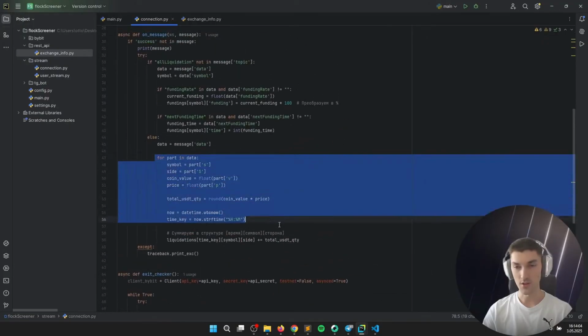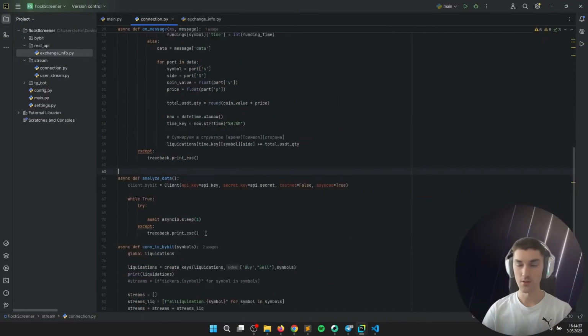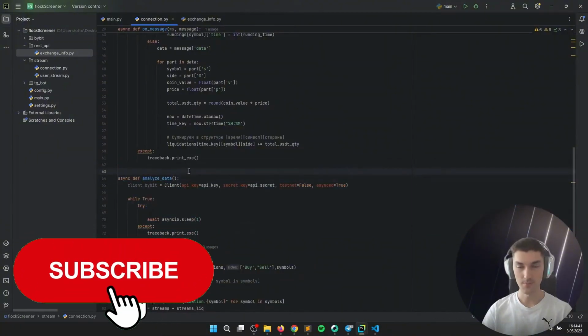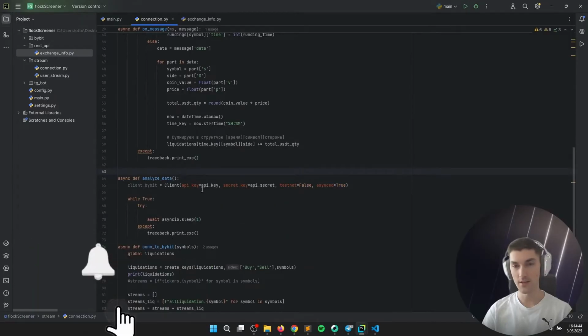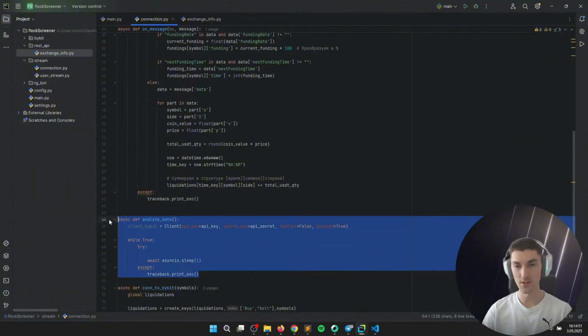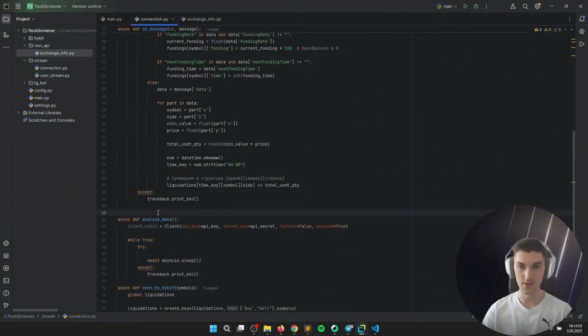Here we sort all our liquidations, and we'll have a separate function that will look at all the values, funding, liquidations, and so on, and analyze them for the current situation on a specific coin. We'll just do this in a separate loop, separating it, so to speak, as an asynchronous process.